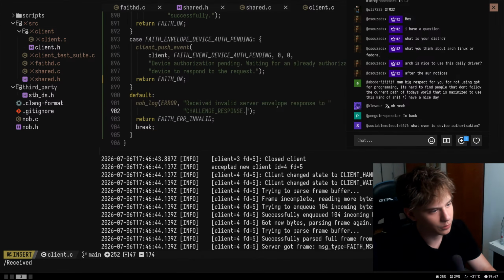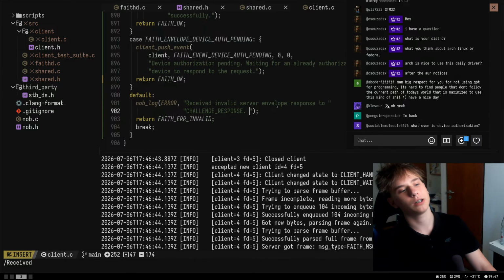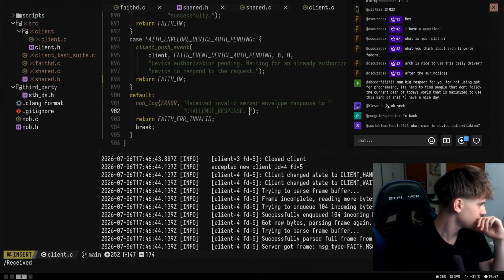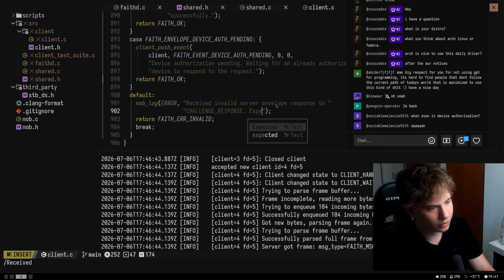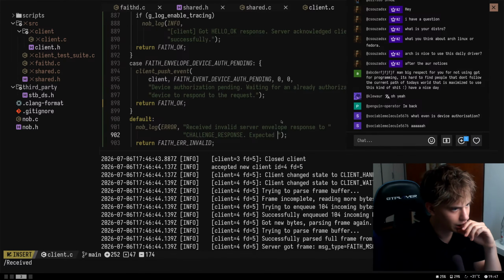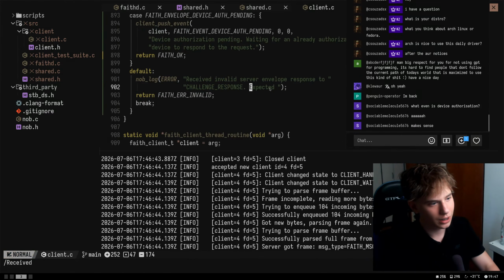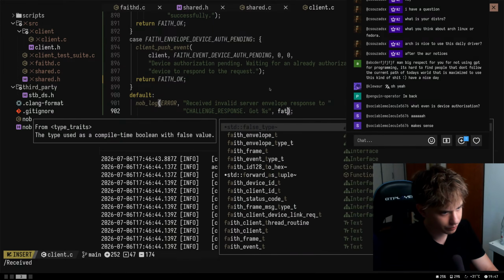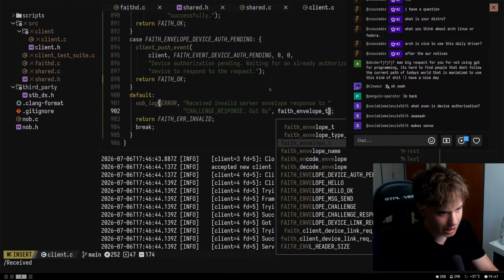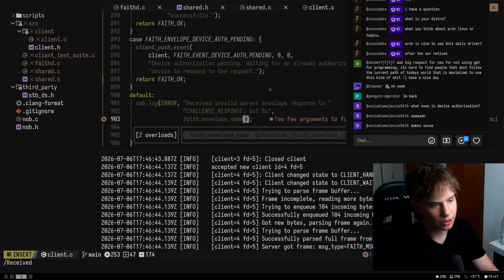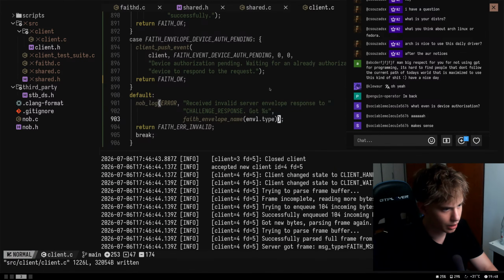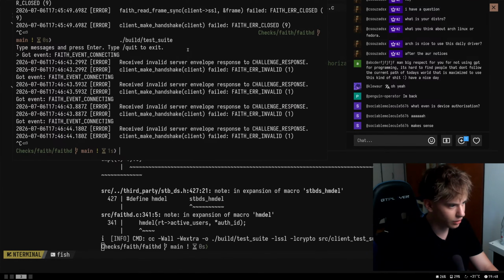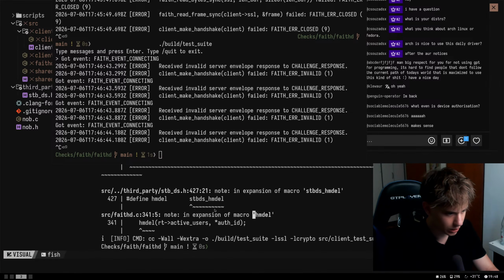We're calling that invalid thing to challenge response, right? So let's say expected, I think like the expected thing. Let's say got. So got, and then the faith envelope name of envelope.type. Makes sense, right? Okay, so let's get the client and see what we actually got.